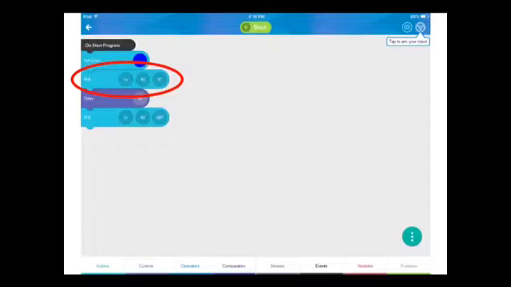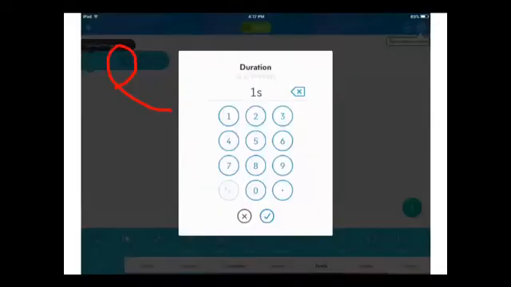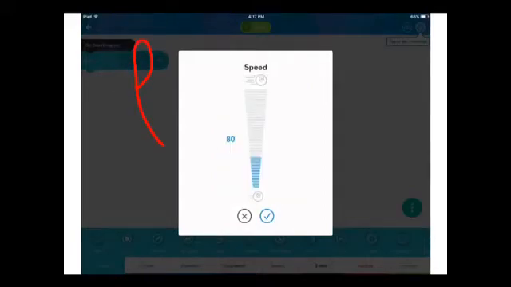On the roll block, there are 3 different commands that you need to adjust to make your Sphero do what you want it to do. The duration tells you how long the Sphero is going to roll for, how many seconds: 1 second, 2 seconds, 3 seconds, and so on. The speed is how slow or how fast your Sphero will be going. Remember, it's not always the best thing to make your Sphero roll fast. Sometimes it's better to have it roll slower.